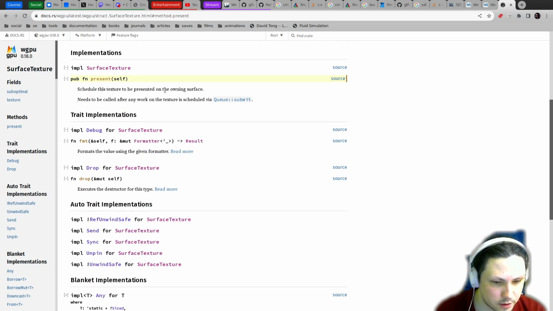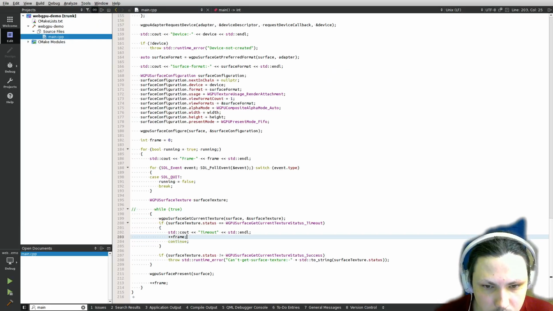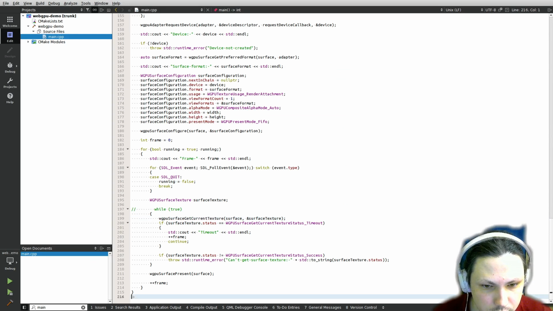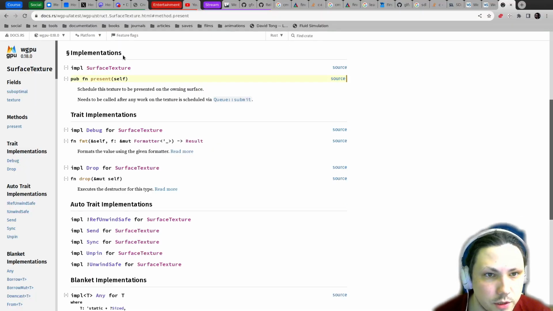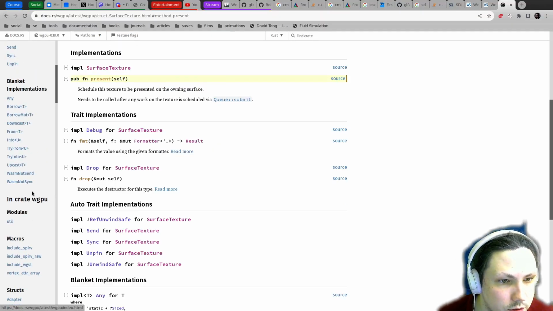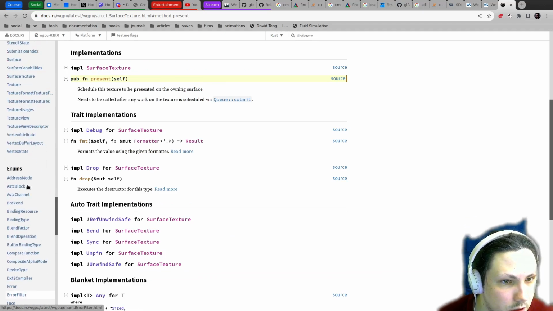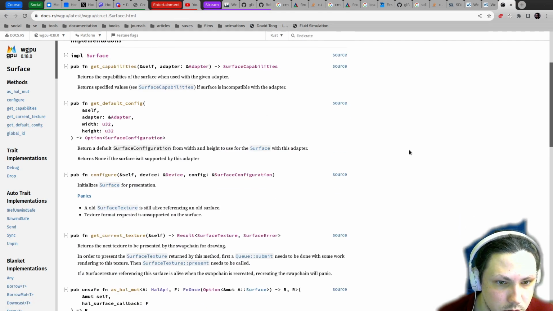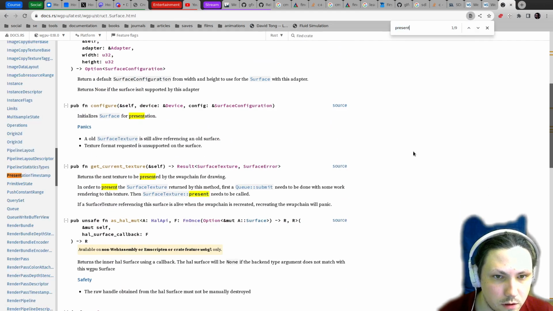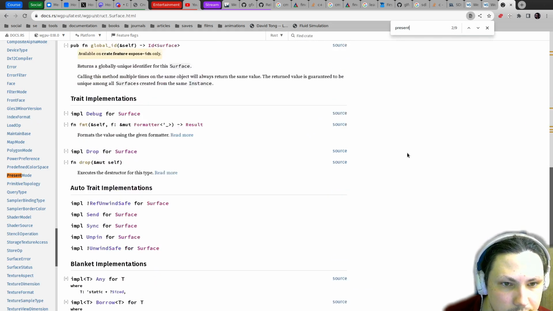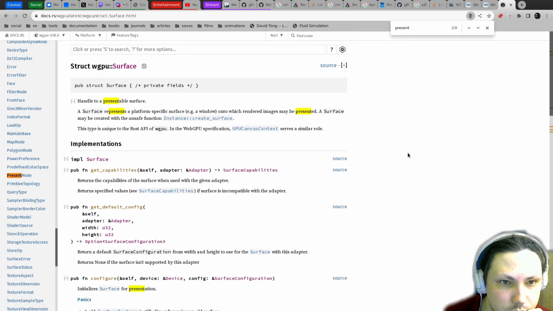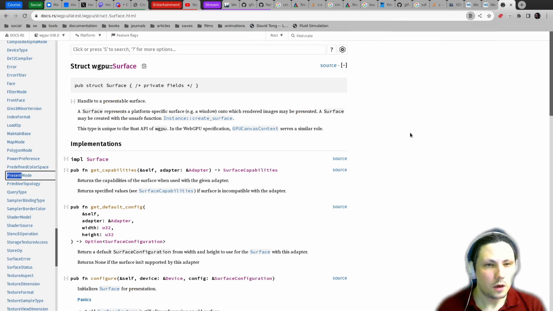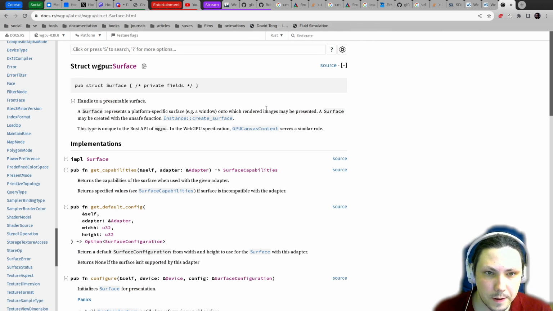Yeah, this is set by the docs, but the C++ interface doesn't have this. It only has surface present, not the surface texture present. Surface. Yeah, and the surface doesn't have a present function anymore in the Rust version, at least.